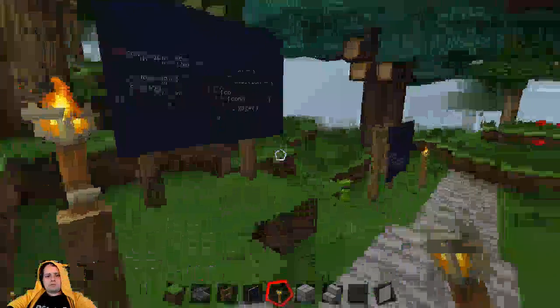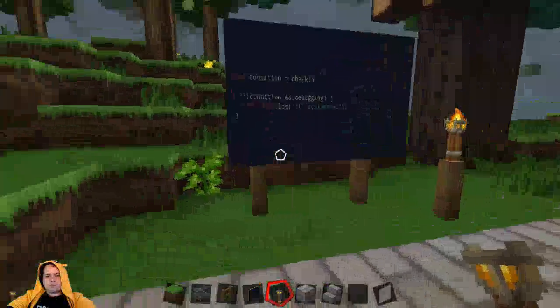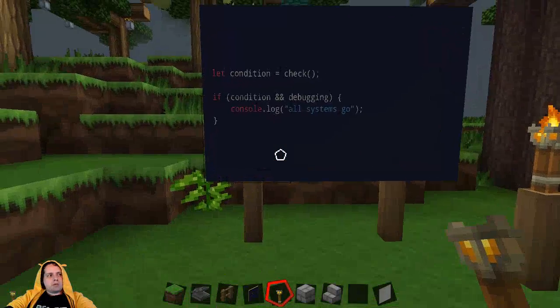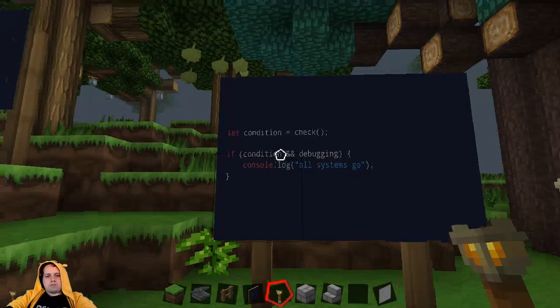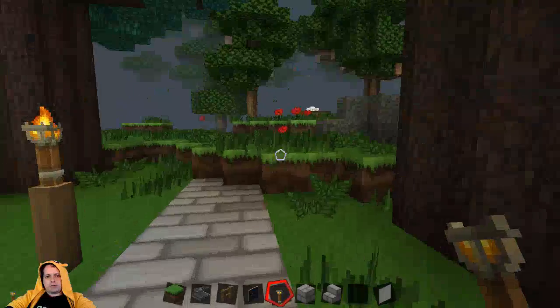Do it like this. This is probably more what we're used to. You can combine conditions, so if condition is true and you're debugging, you can write to the console.